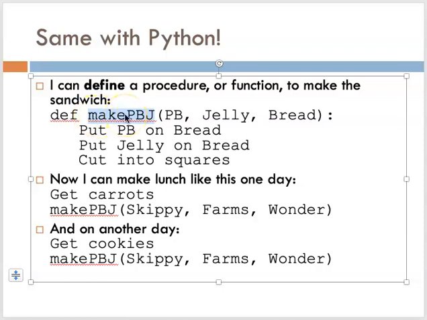And you can see why Python's so popular, because you can kind of read this, and this isn't really Python. So, for example, the first part is the function header, as we'll see, but this part is just pseudocode to get an idea of what it's like. But it's informative nonetheless. So we start off and we say define a new procedure or function. That procedure or function is called make PB&J, and it takes as inputs the peanut butter, the jelly, and the bread. And what does it do with that stuff? Well, you put the peanut butter on the bread, you put the jelly on the bread, and you cut it into squares.